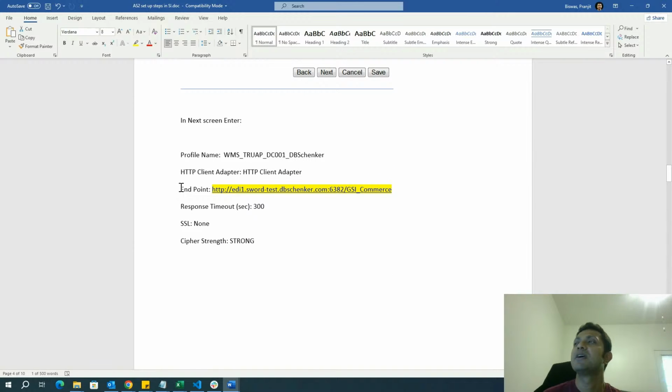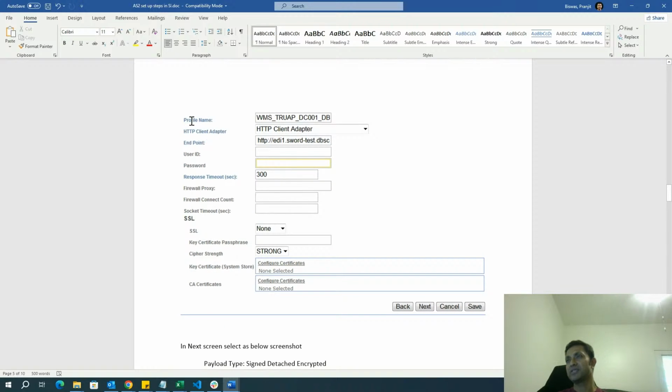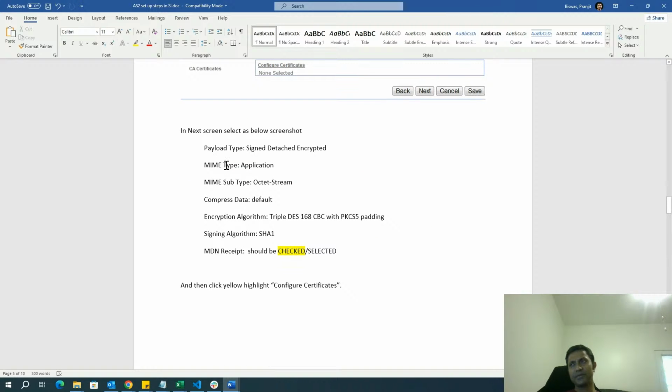In the next page, you need to select the endpoint. This is the endpoint on the partner side that you need to configure for sending the data out. And then you need to put certain mandatory information like response timeout and so on. The next screen is where you define your payload related information, whether it's signed or encrypted. There are different options from the drop down, like the mime type and these.